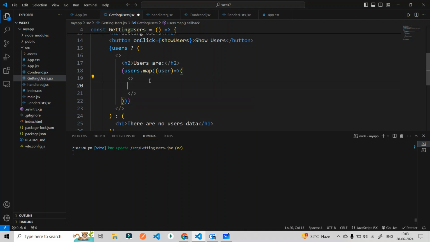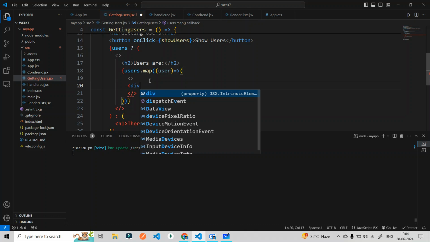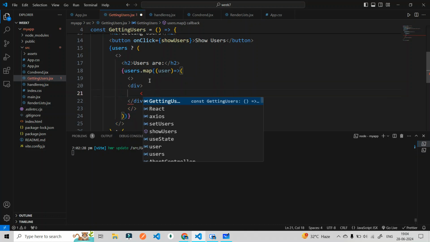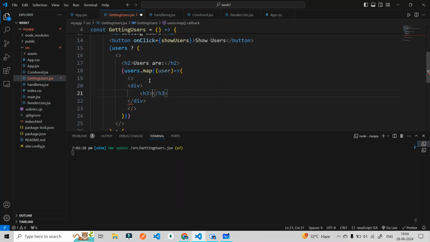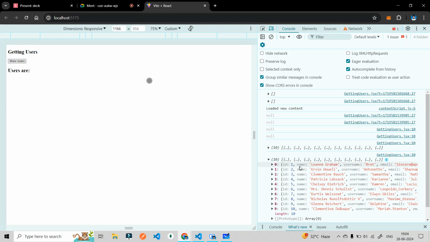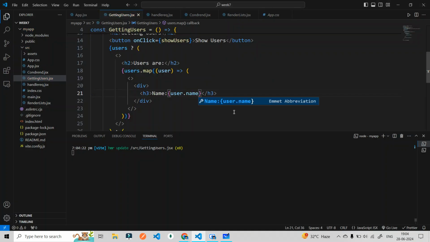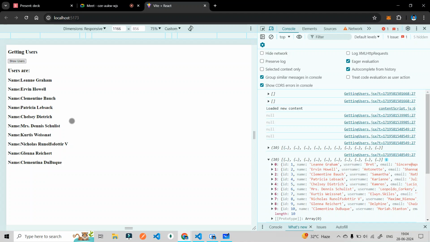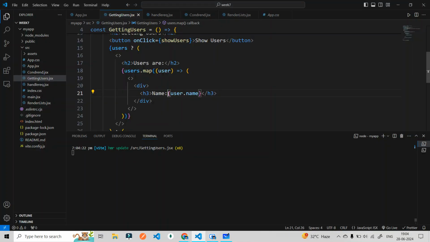What I will do is I will create a div, and in that div I will create an h3 for the name. Now in the name, how can we get the user's name? users dot name. Let's see. So we are getting the name here. Let me create this name also from here.